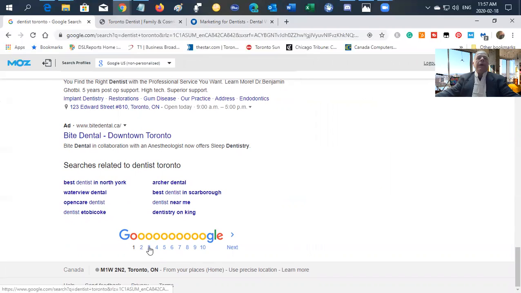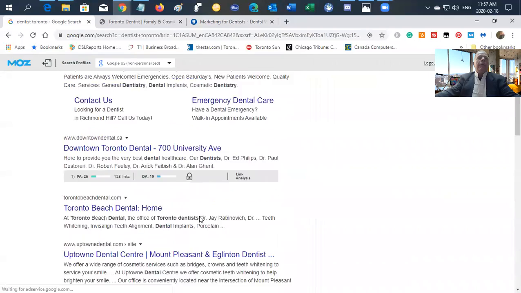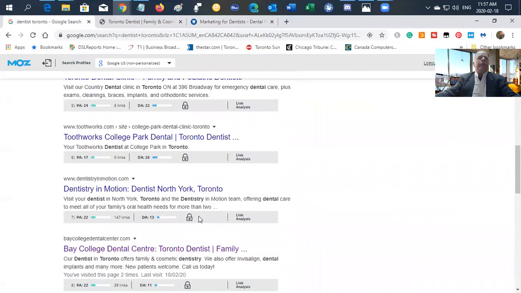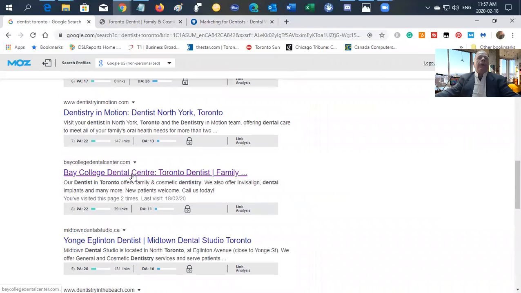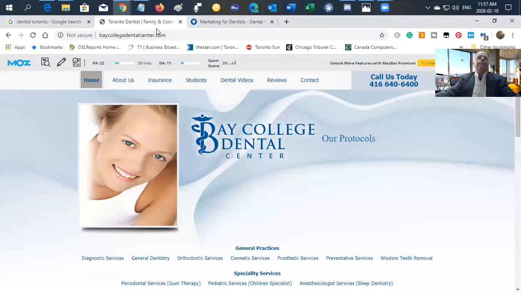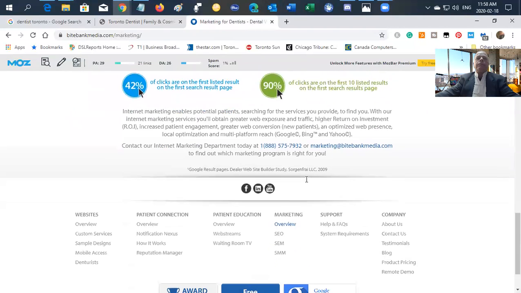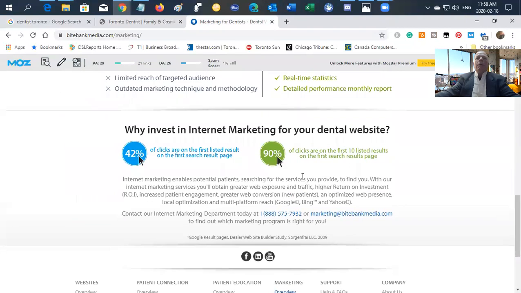That business we're looking at, page 3. There they are. Okay. So this is the difference that business owners need to understand.